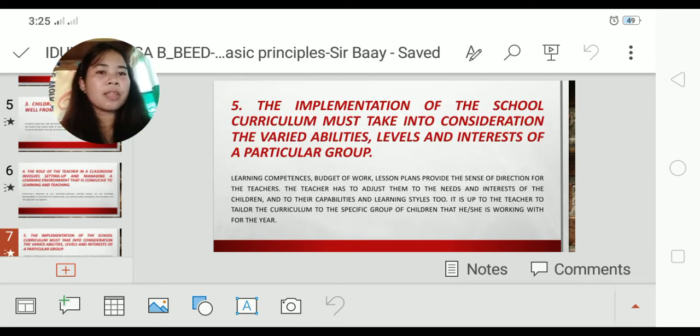5. The implementation of the school curriculum must take into consideration the varied abilities, levels, and interests of a particular group. Learning competencies, budget of work, lesson plans provide the sense of direction. So these three provide the sense of direction for the teachers. The teacher has to adjust them to the needs and interests of the children and to their capabilities and learning styles.